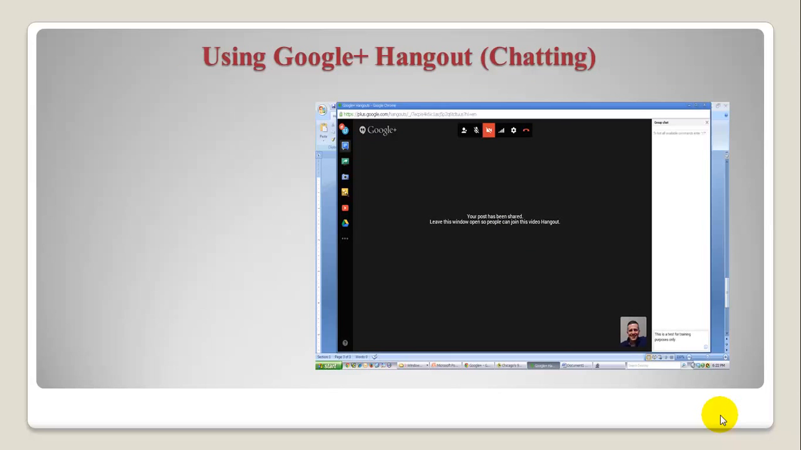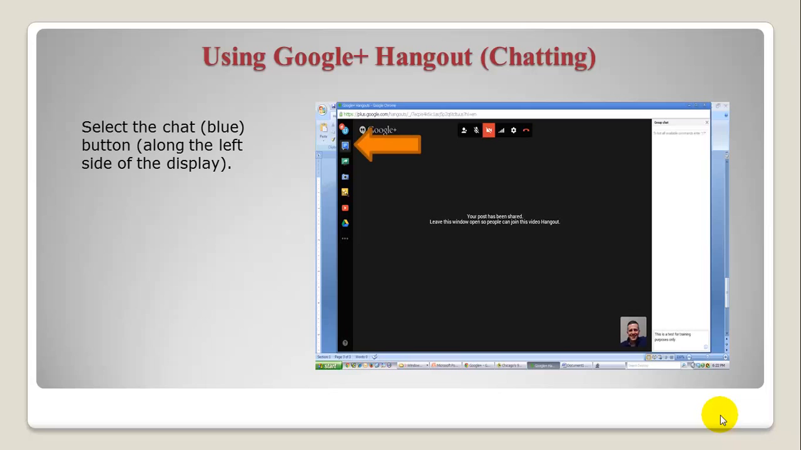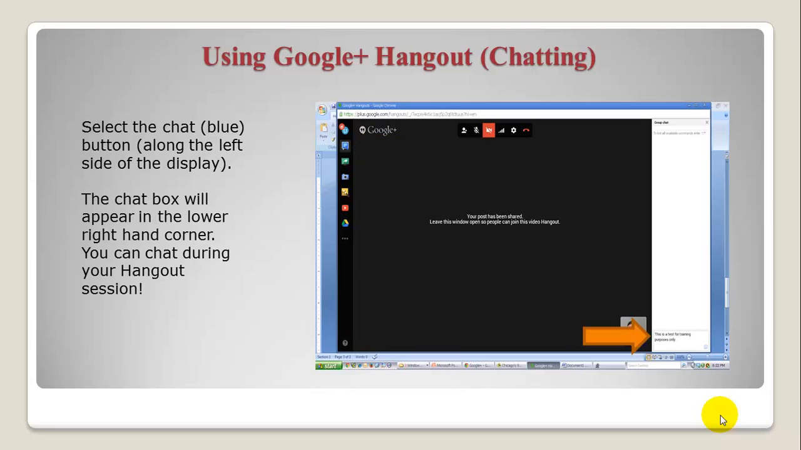Now let's move on to our next feature, using the chat box. The same apps displayed on the left side will be used. Select the chat button, which is blue, along the left side of the screen. The chat box will appear in the lower right-hand corner. You can chat during your Hangout session. This is a great feature which allows you to communicate via text without interrupting the conversation of your Hangout.